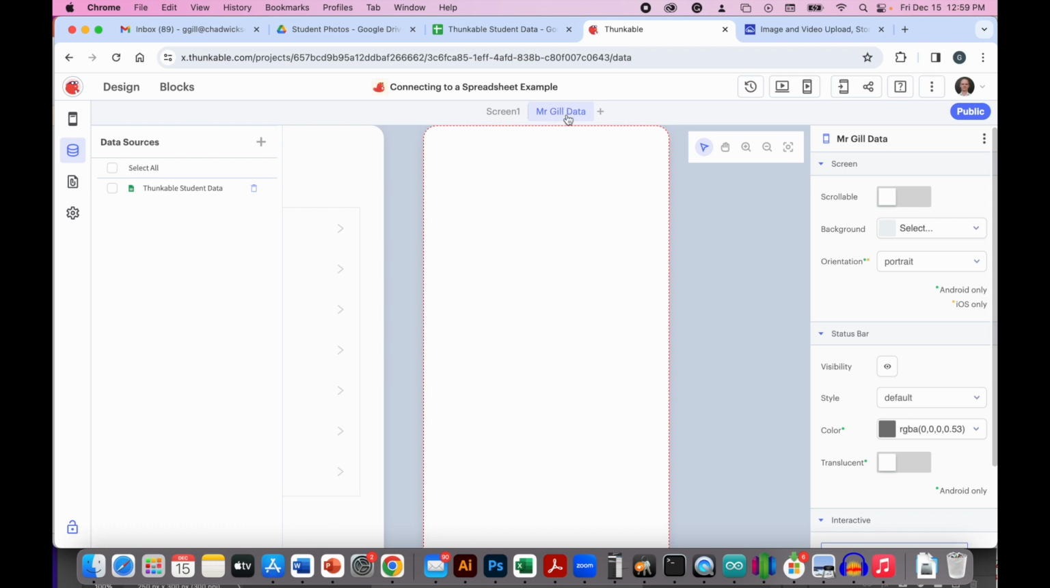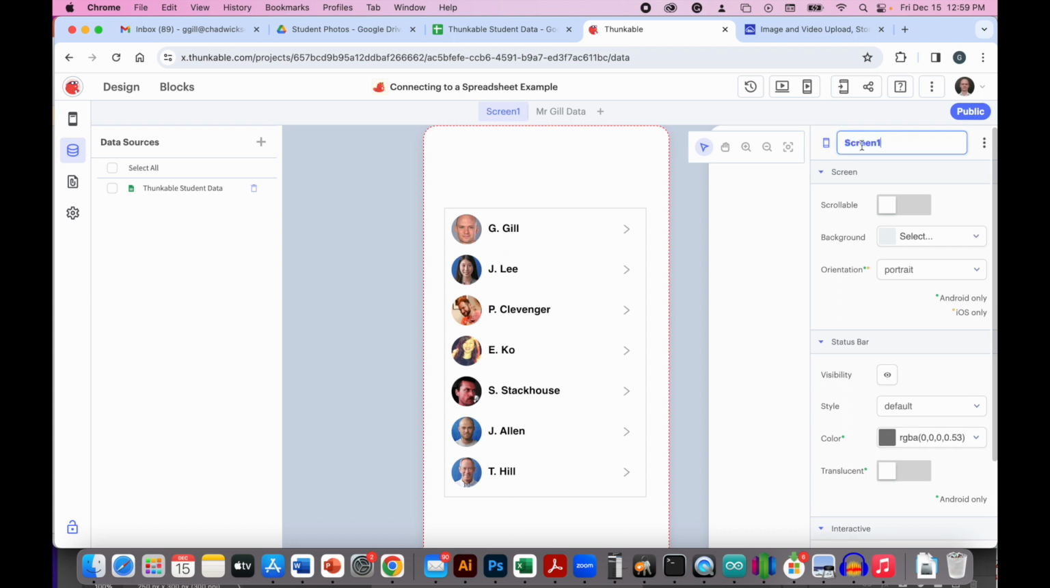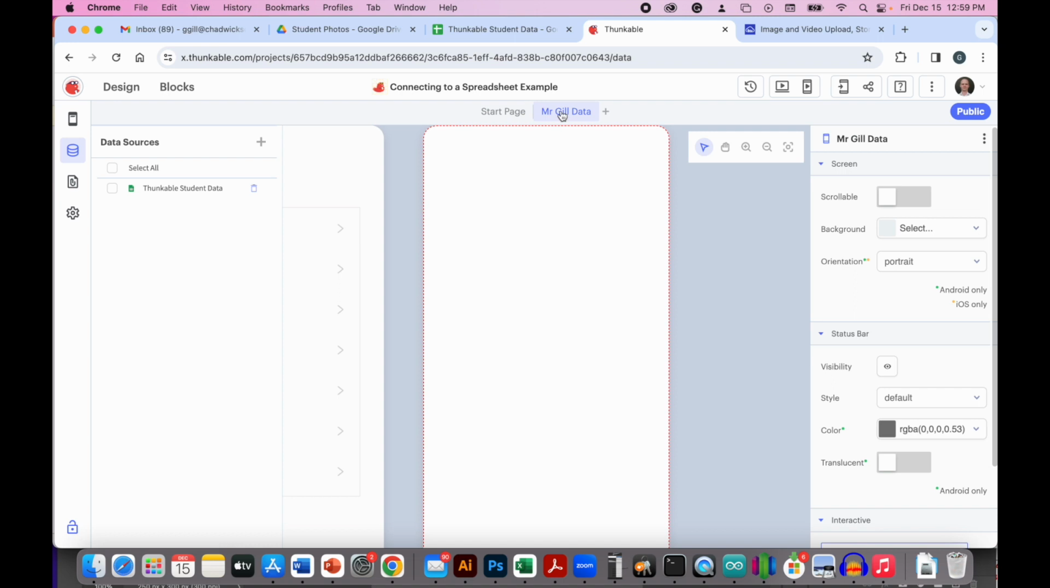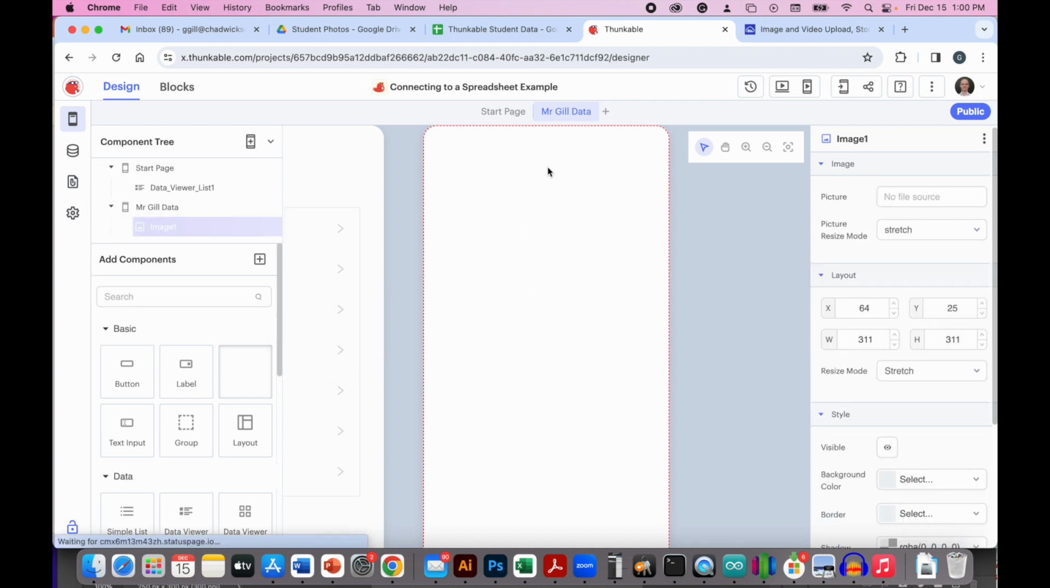If I just click on the background or press enter, you can see that now the screen is called Mr. Gill Data. I'm also going to rename screen 1. I'm going to change that by clicking on it, and I'm going to call that Start Page. And then press enter. And you can see now I've got 2 pages, Start Page and Mr. Gill Data. So now I'm going to click on the designer icon again. I'm in the designer view, and I'm going to click on the image option and drag an image onto the screen, and I'll resize that.